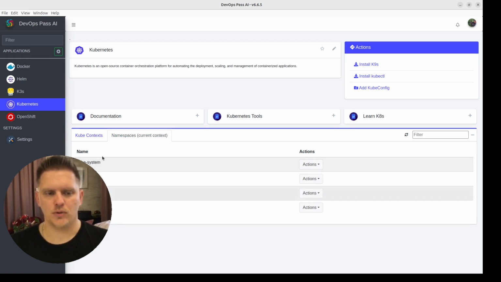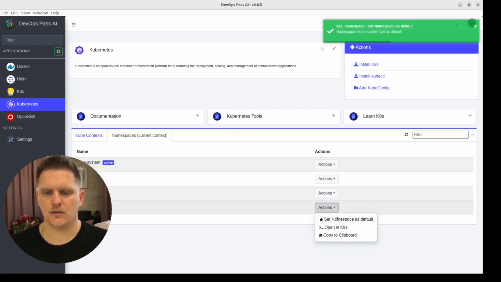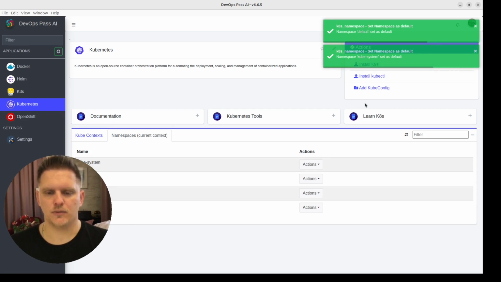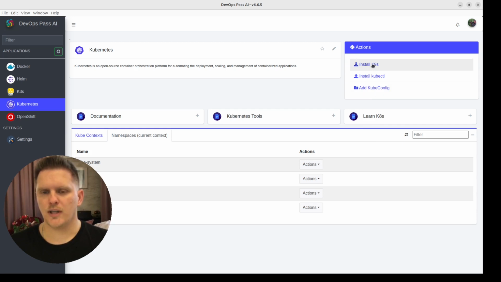Let's see, kube context, one lonely namespace. These are the namespaces in the current context. You can switch between them by selecting a namespace as default. I will keep default for the moment. You can install kubectl or K9s.